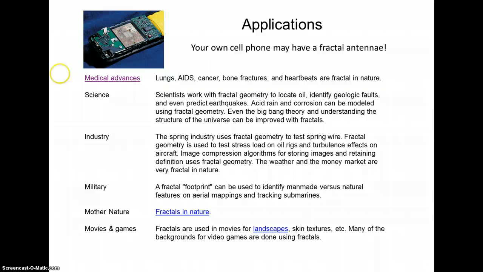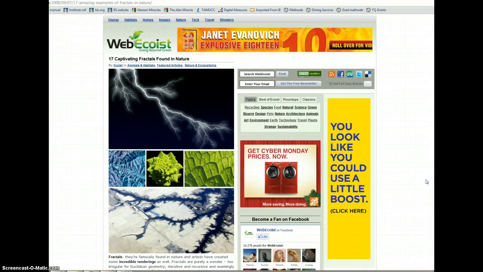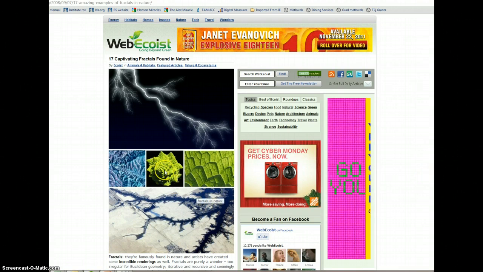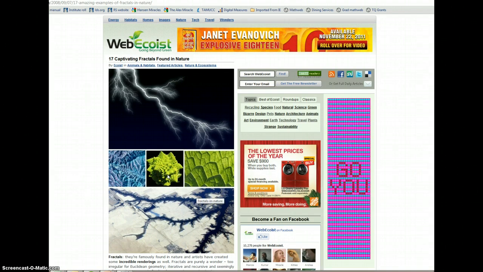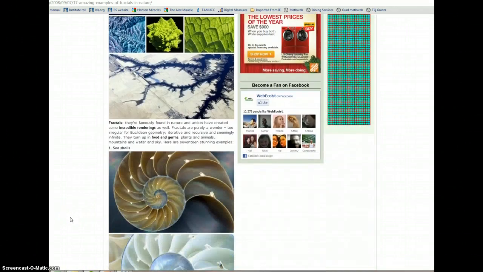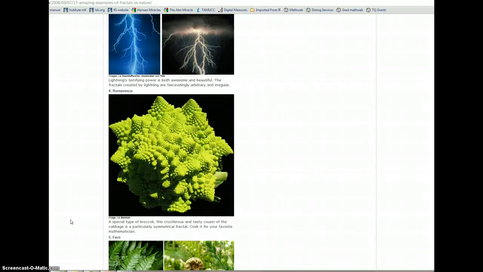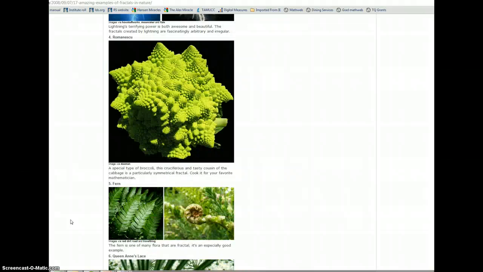Mother Nature has many fractals. Here are some examples. Lightning, river deltas, veins in leaves, and look at this weird vegetable. This is actually a cross between broccoli and cauliflower. You can sometimes find it in the specialty stores. River deltas, seashells, snowflakes. There's a bigger picture of the Romanesque broccoli.